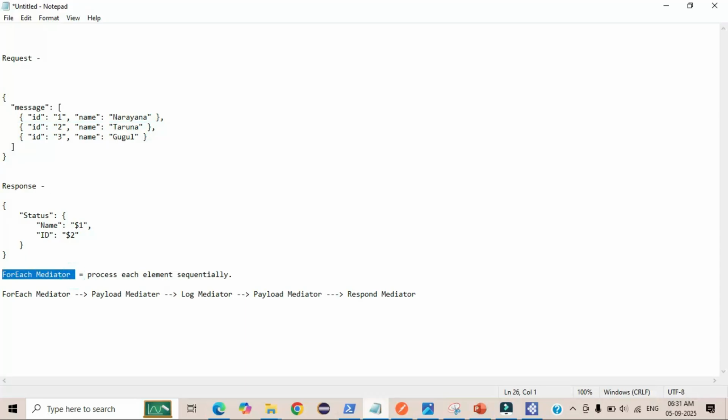So what is the ForEach Mediator? While you are processing the request, the ForEach Mediator will execute sequentially, step by step. In this video I will take one ForEach Mediator. Inside the ForEach Mediator I will add one Payload Mediator and a Log Mediator for monitoring purposes, and we will add one more mediator, the Aggregate Mediator.